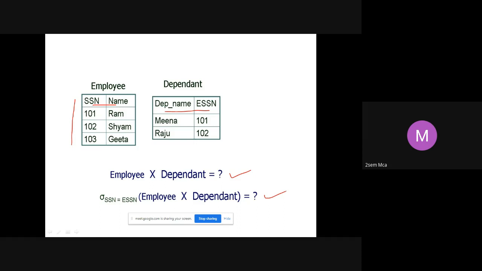Anyone? What is employee cross dependent? Which operation are we performing here? Cartesian product. Very good. So we are performing a Cartesian product between employee and dependent.